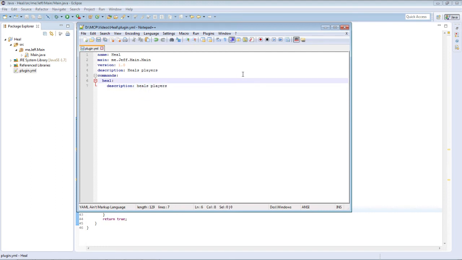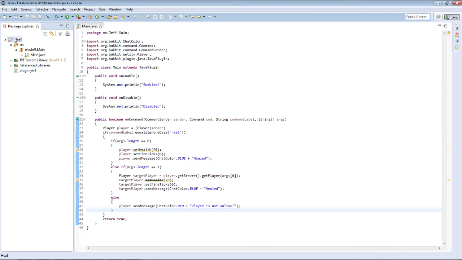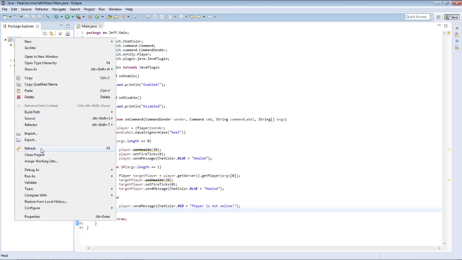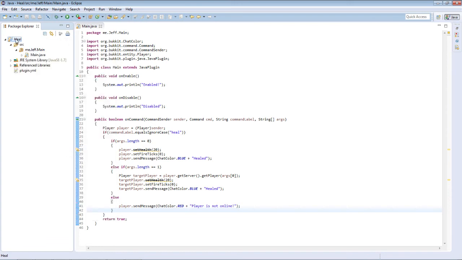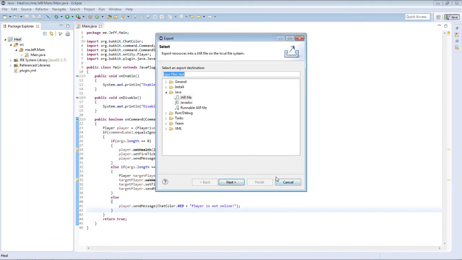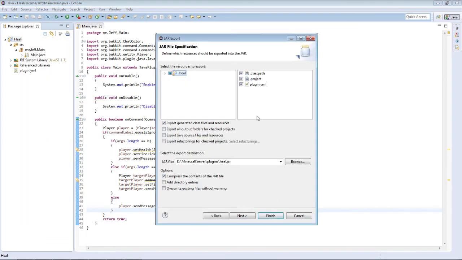So this doesn't have any permissions, so in the next episode I'm going to do permissions and having a second argument, so heal Jeff 10, then it'll set my health to 10. So next episode I've got that and permissions to do. And then what you do, either hit F5 or right click on it, refresh, and then export, and then you just export it to wherever.